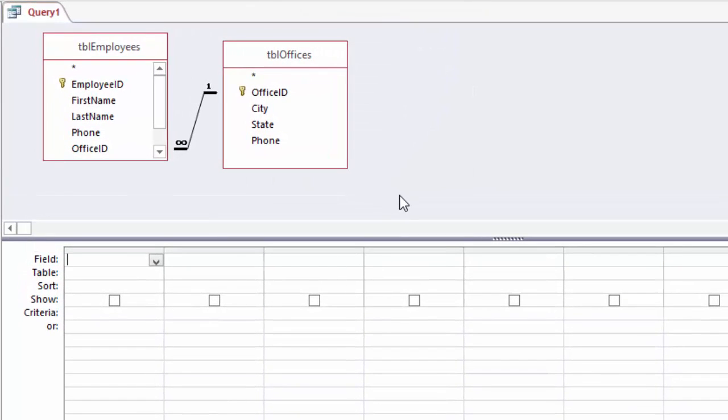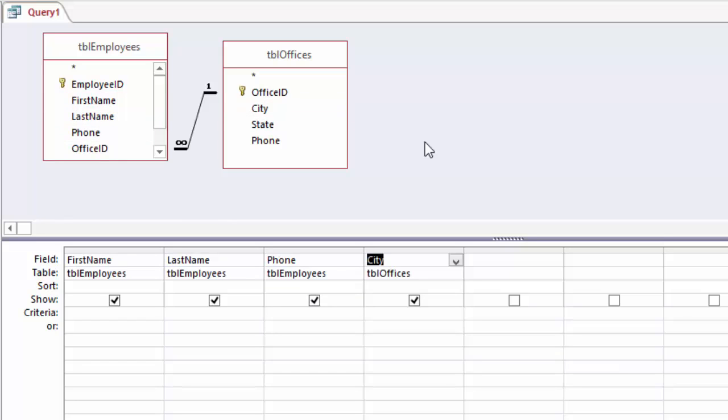Okay, so we're going to do a couple of additional little cool tricks with this one. We're going to set it up basically the same as we did for our employees by city query. We're going to put our first name in there, last name, phone number, and their city. But now we're going to get into a little more detail with this, and I'm going to explain a lot of these things as we go as well.